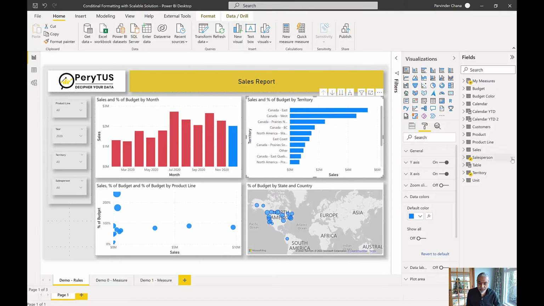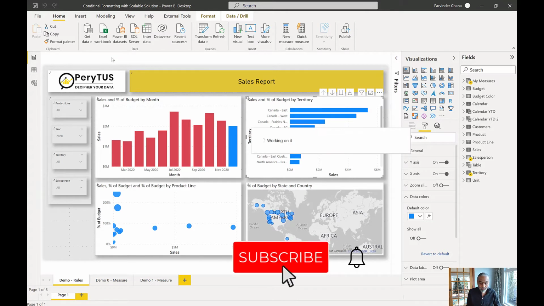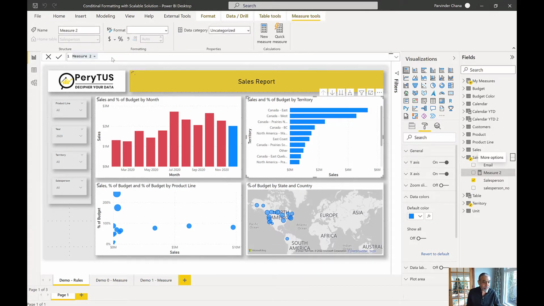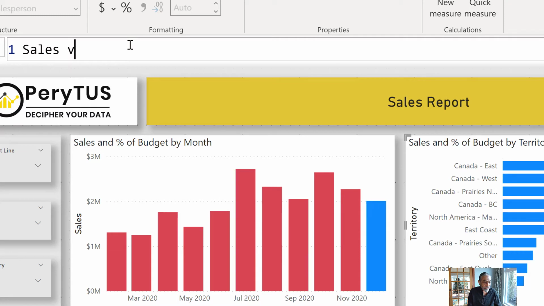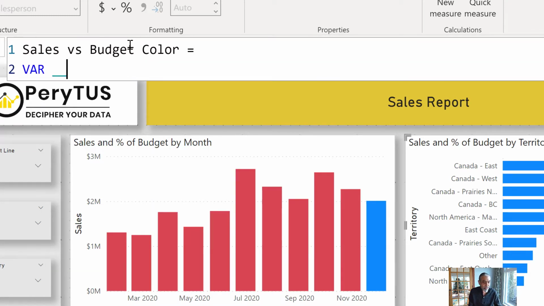So what we can do here is get a little bit smarter, and we can write our measure and then use that measure to apply the conditional formatting. So for example, let's write a measure here quickly. Let's call it sales versus budget color. So here we can have, okay, I have what is my sales versus budget percentage value.